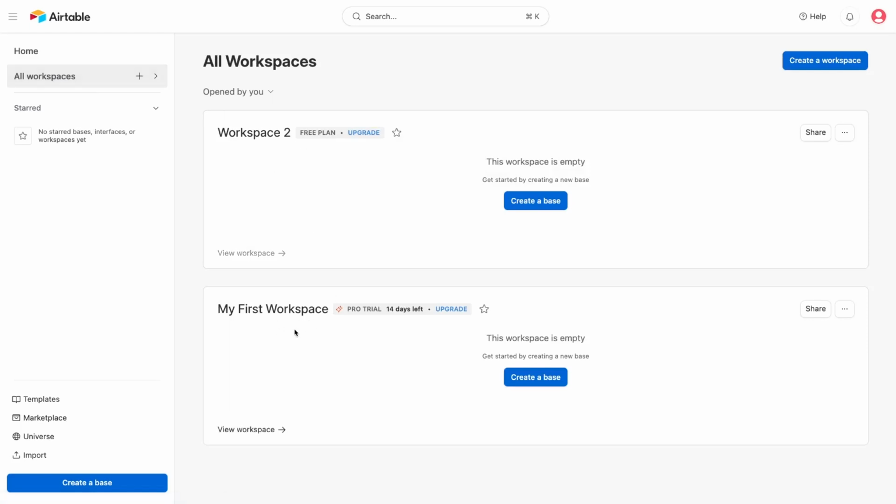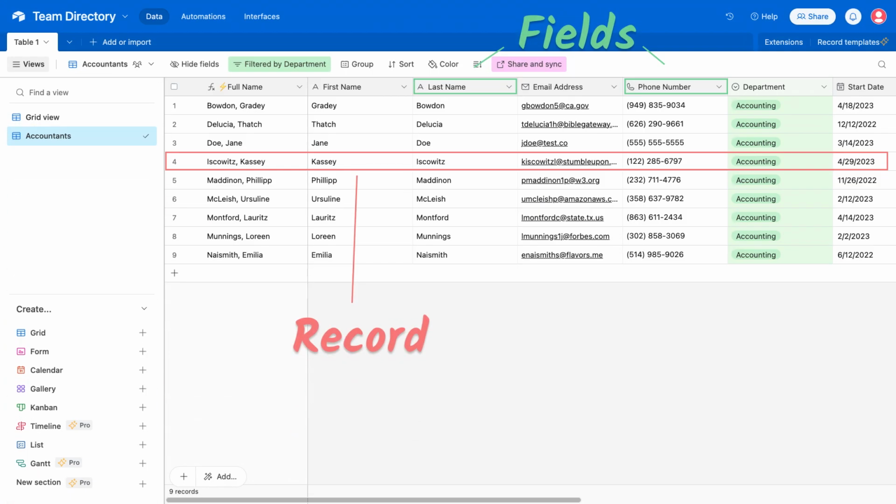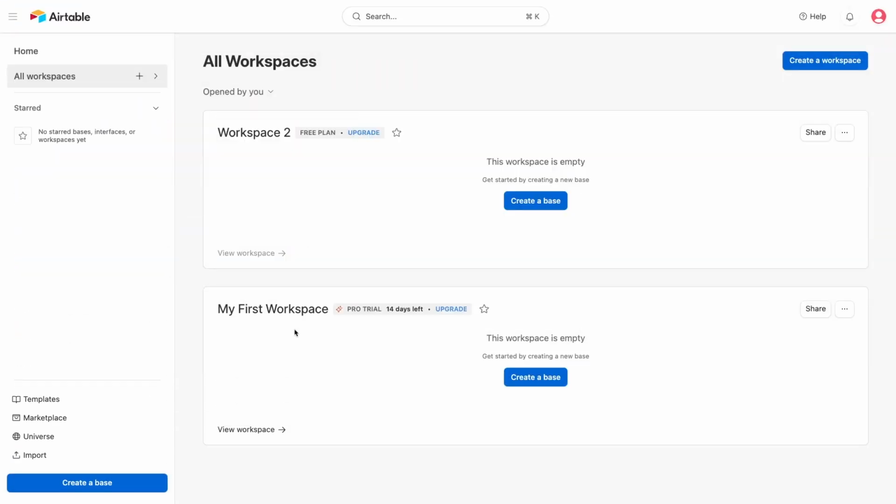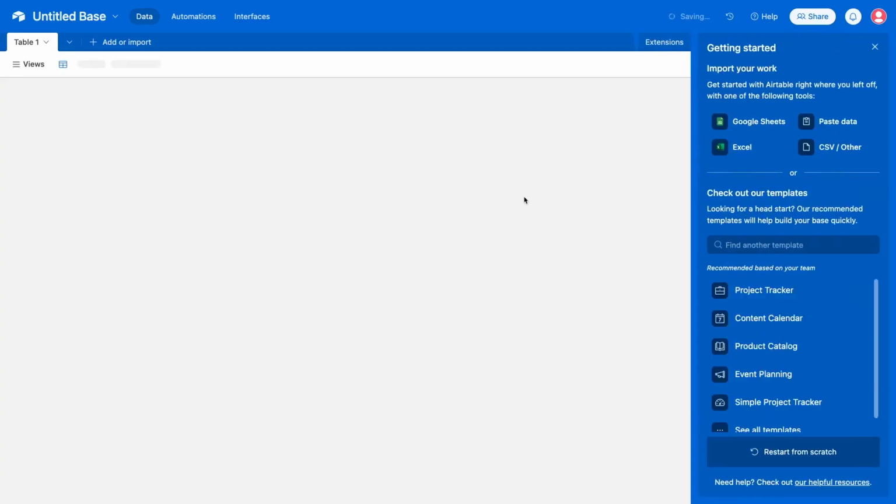A base is a database that can hold multiple tables, and a table is where you can store individual records. Each individual record can contain several fields displayed as separate columns, and each field can have its own unique type. We'll explore field types in depth later on. For now, let's create a base in our new workspace.